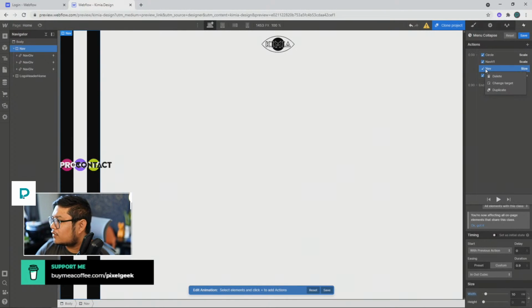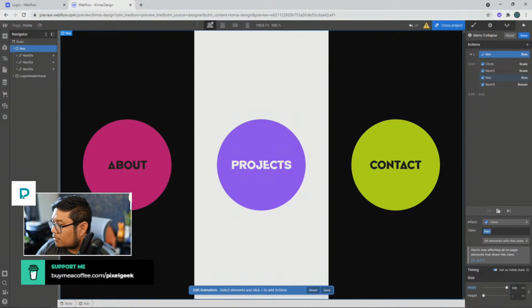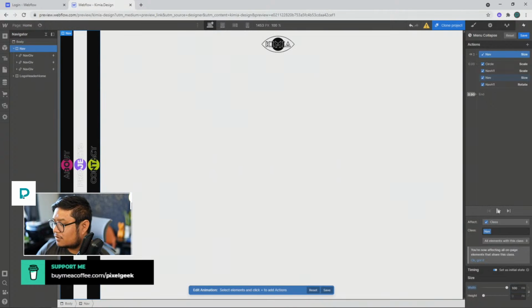All right, so let me duplicate this. Set it to initial state. Initial state will be 100. Then play. Ha! There it is.